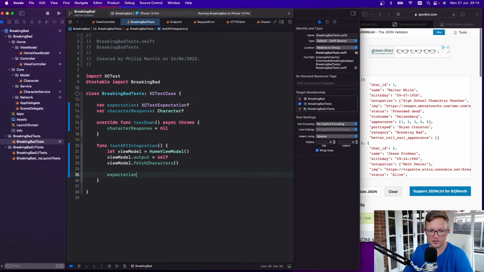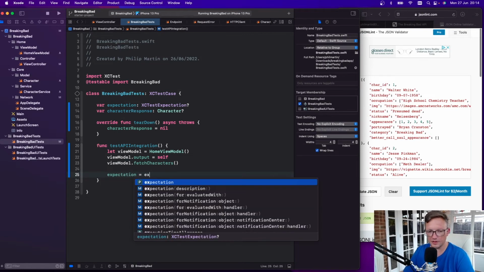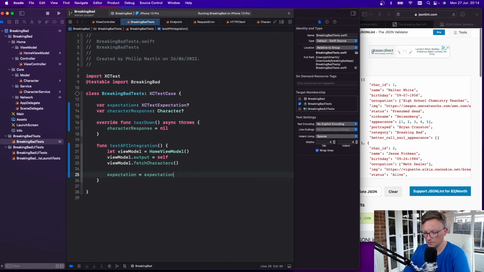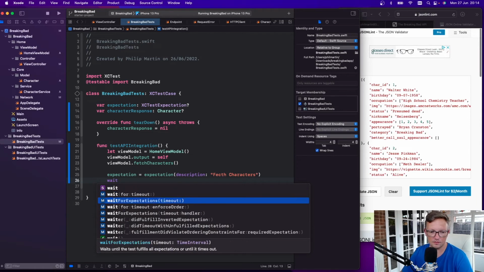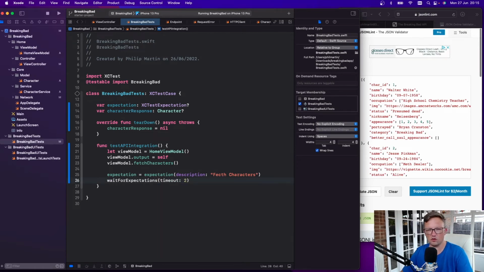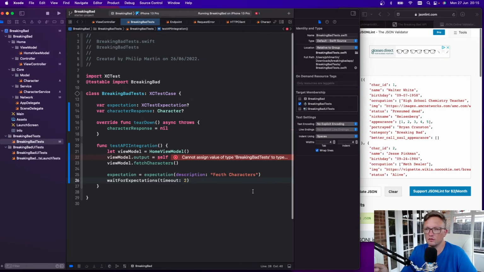Then the expectation, we want to do expectation, open bracket, description, and this would be fetch characters, like that. And then we're going to do a wait. We'll do a timeout of 2 seconds. I mean, your API should return quicker, but this is an open API. I don't know how quick it will be. That's complaining because we're not adhering to the protocol, but we'll silence that shortly.